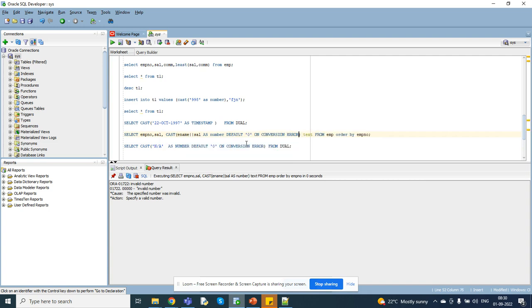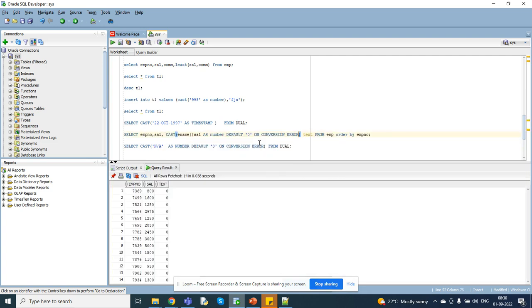See what we'll get. See, it is showing 0. The system is not showing any error. Like that, if a conversion error is happening, we can specify a default value in that case. There are multiple options, you can explore on Google.